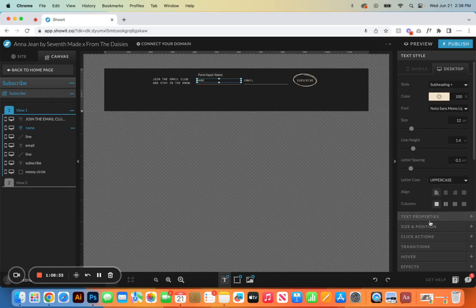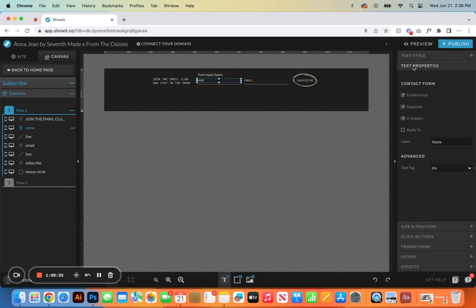How this works is through text properties. So here under text properties, we have contact form, enable input, if we want it to be required, in subject to. So when somebody fills out your form here, you'll receive an email notification from Show It. From there, if you went to reply, in subject would be their name. You're also going to see this label. So in the email notification you'll receive, it'll have the label. So it'll say name, and then it'll have whatever the person entered in for their name.